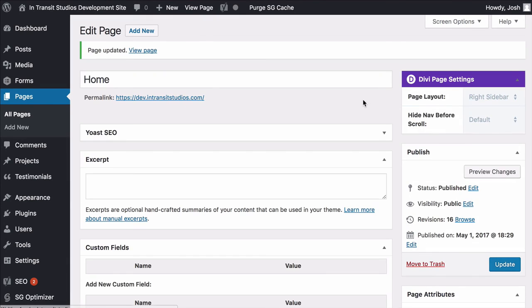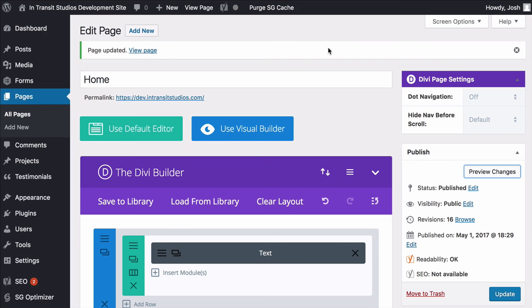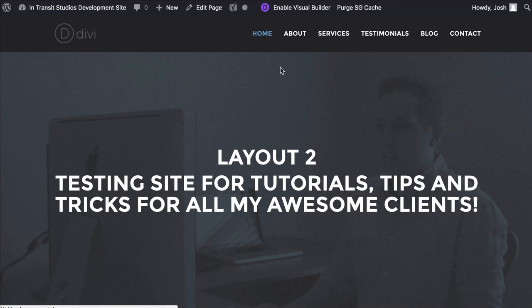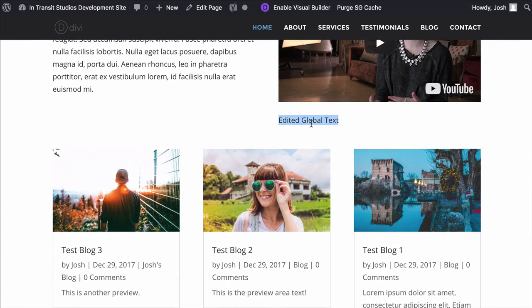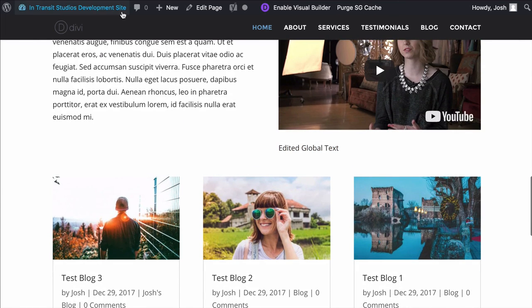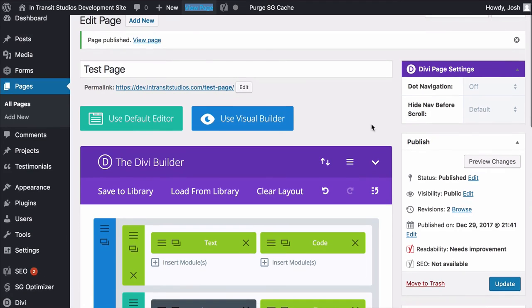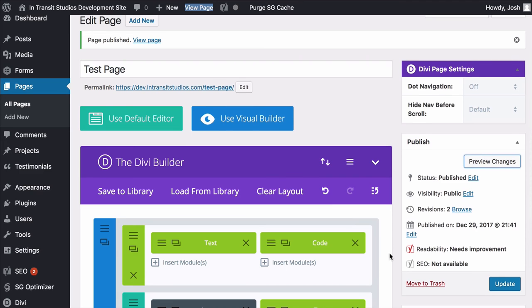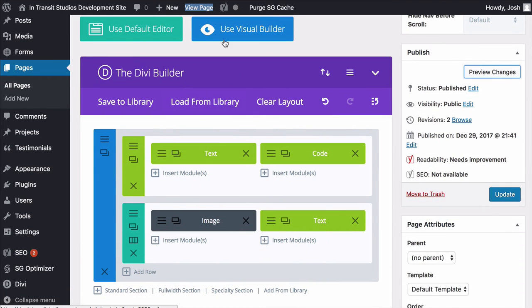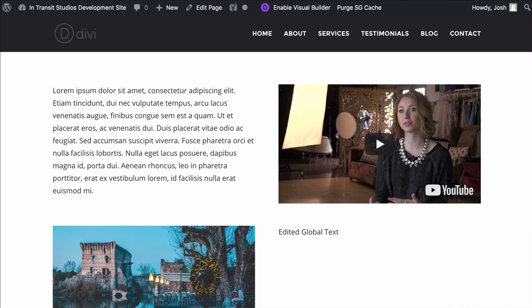And now with that updated, let's preview this. We're going to see that section on the front page that will say edited global text. So we'll scroll down, and there we go. It's really small right now because there's no styling to it, but you can see edited global text. And now on this page, if we preview this, it should say edited global text. And there we go. Because if you remember, it just said global text when we saved it on this page, but by making it a global item and editing it on the front page, it edited it here as well.